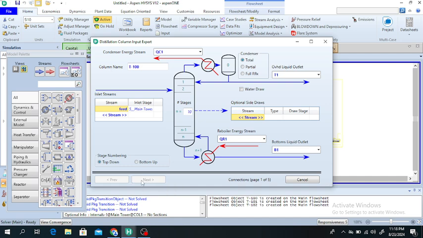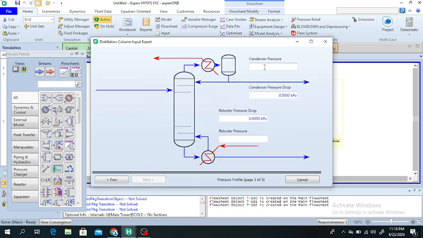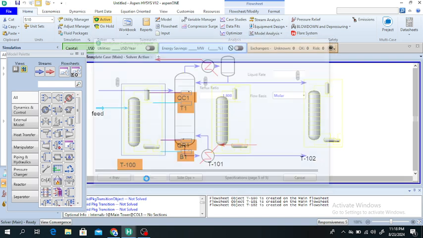Okay, click on next, and this is a once-through reboiler. The condenser pressure is, suppose, 101 kilopascal. Suppose the reboiler pressure is 102 kilopascal, I am assuming this value. We don't know the temperature, so we will skip. Click on next, and the reflux ratio. Suppose the reflux ratio is 1.8. Now click on done.